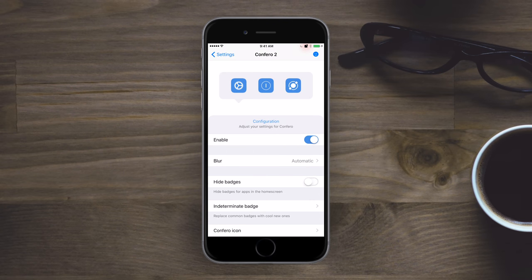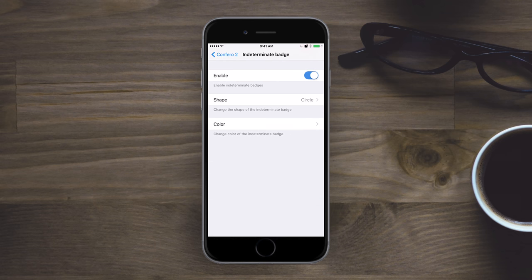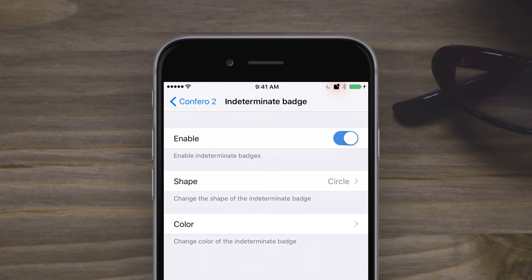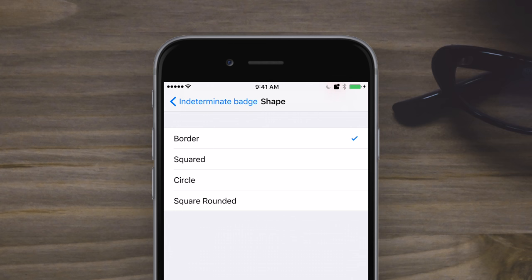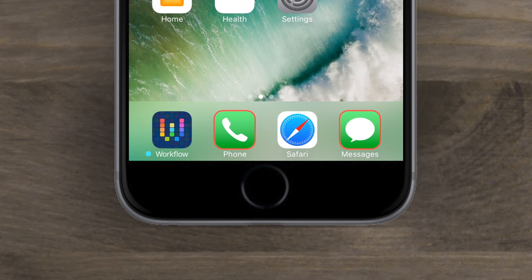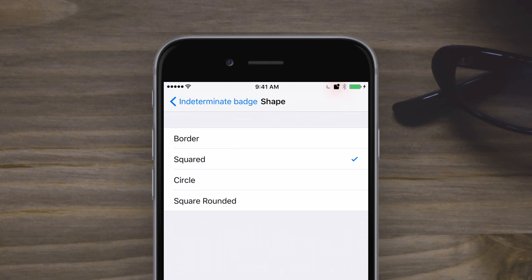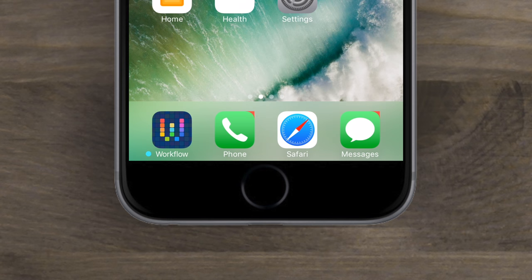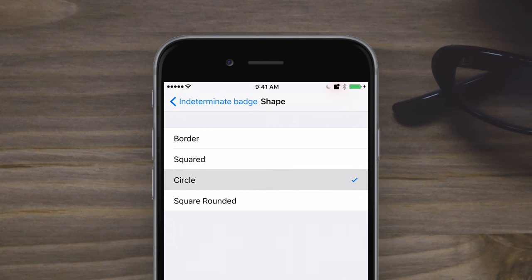Now, because this does put everything into that little icon, you don't need anything on the icons itself. You can hide the badges completely or put these indeterminate badges. These are what I like. So you have four different shapes that you can choose from, starting off with border, which looks just like this. It puts a little border around the app icon itself. There's also squared, which just makes that top right-hand corner squared off. So you just have a little flag going on, really nice and subtle.